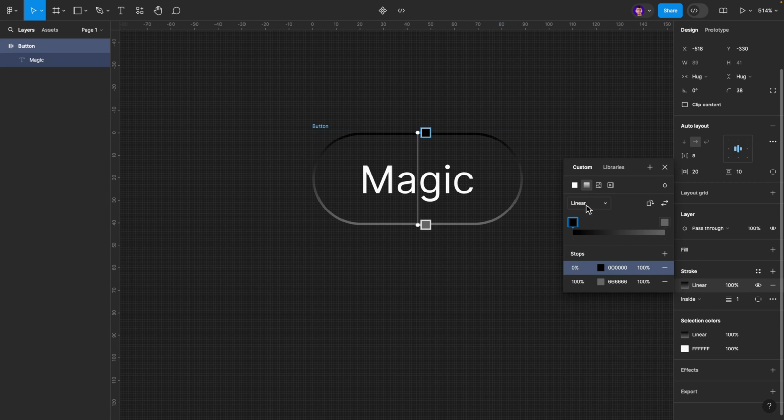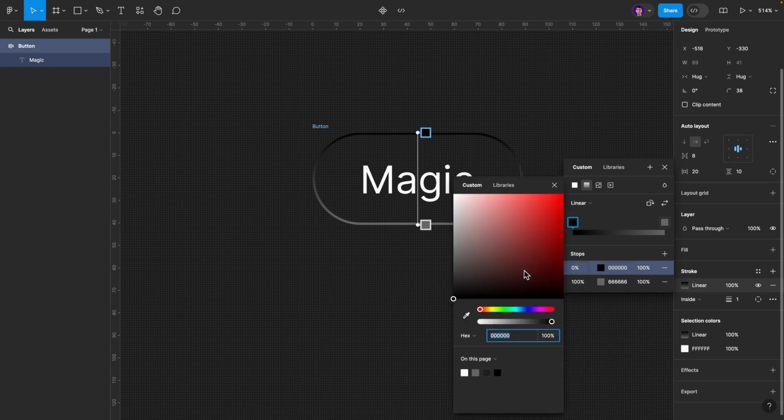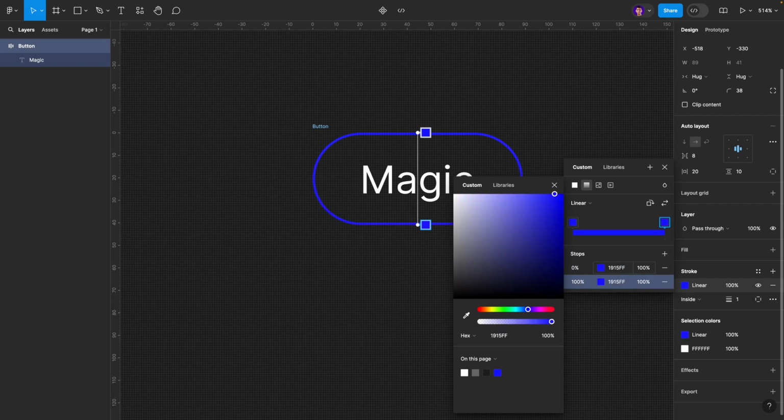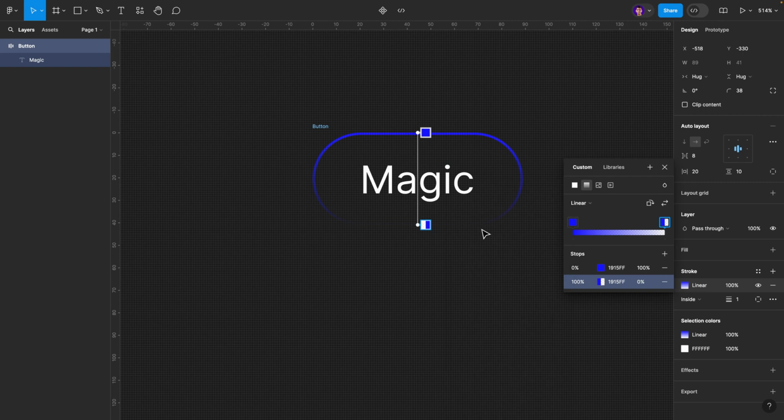The type of gradient could be linear, and here we have two colors. I'm just going to select this one and change it to something else. It could be purple, it could be blue, whatever you like. I'm just going to change it to maybe blue. There it is. Now I'm just going to copy this hex color code and paste it for the second one. But here I'm going to decrease the opacity down to 0%, and we are almost done.